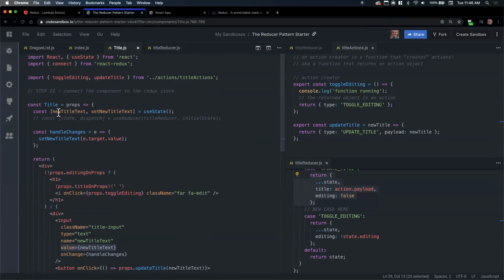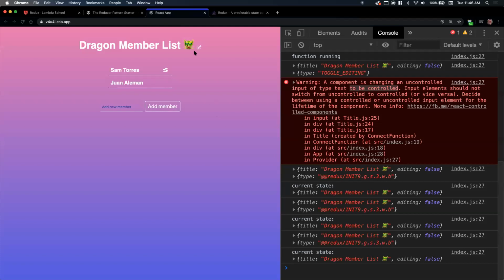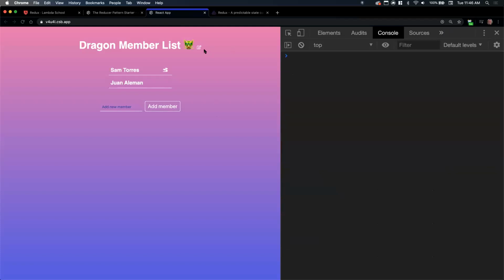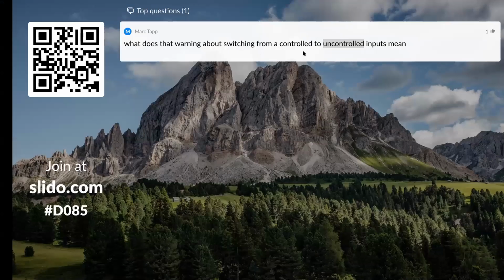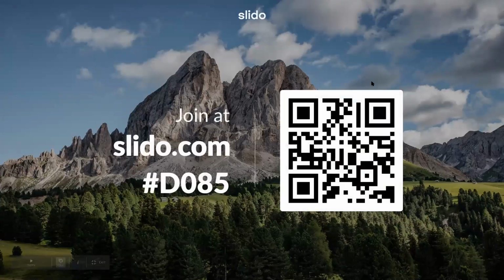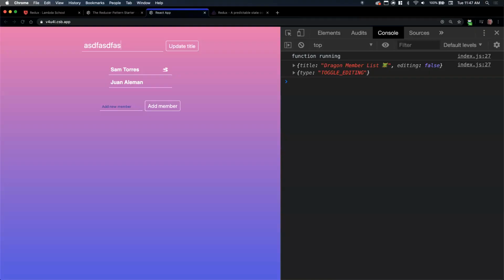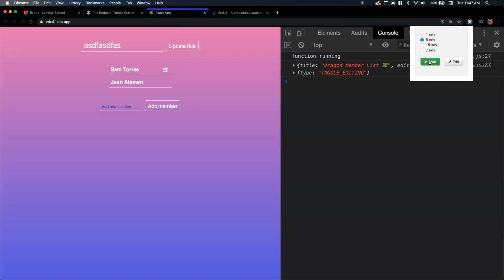So anytime you have an input, you should initialize it at least with an empty string, unless you have something that you want it to be initialized with. And then we no longer get that warning. Okay, good questions. Let's take a break, and I'll see you back in 5 minutes.